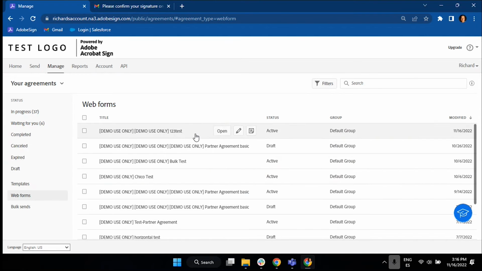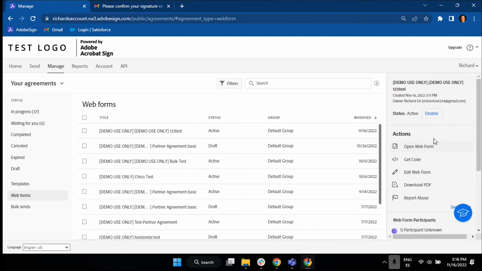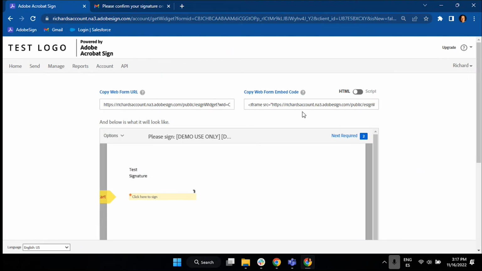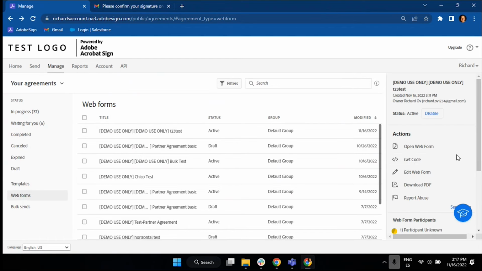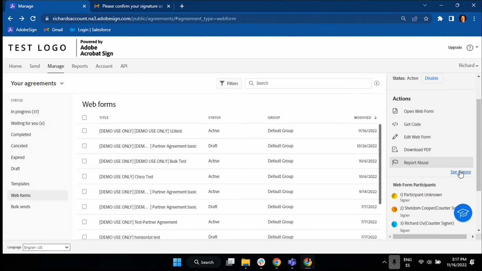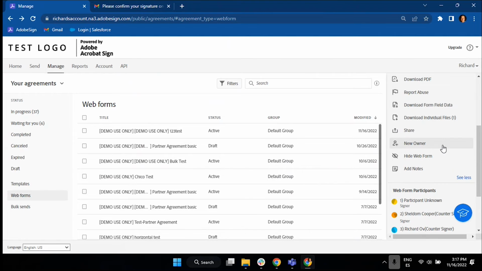Let's go to web forms. We have the right panel over here. We can disable this web form so nobody, even with the link, will be able to get access to it. We can go pretty quick to get the code, so we can just copy it and paste it. We can download the PDF, report any views, download the form field data, individual files. We can share it with a new owner, hide the web form, and add notes.